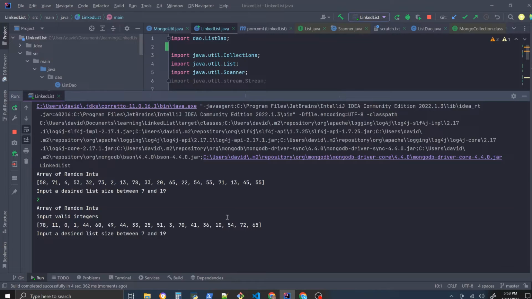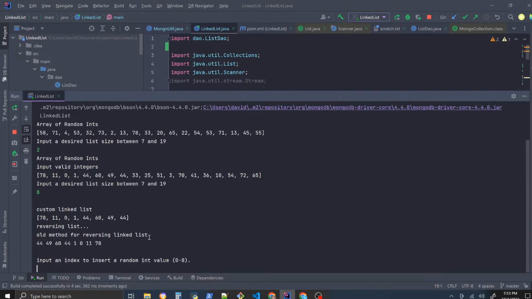Okay, it's going to just loop around and create a brand new array for us. And it tells us to input valid integers. So we'll try this again. Let's say 8. And so now it creates our first linked list for us. This is a linked list right here. A custom linked list of size 8 elements.